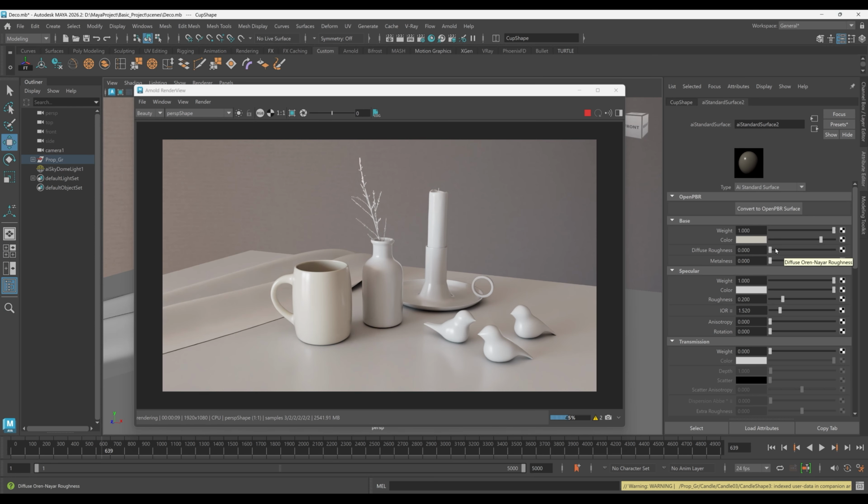Increasing diffuse roughness spreads the diffuse reflection more broadly and softly. This parameter is useful for materials such as concrete or fine sand. The specular section controls highlights and environmental reflections. For non-metals, the specular weight is typically set to 1 and the color to white. This is because non-metals reflect the color of the surrounding light.